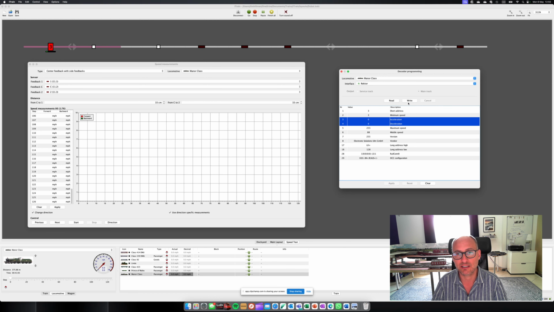So let's write those settings. Just read them back to make sure. Yep, they're 0. Okay, so now we're on maximum acceleration and deceleration. Done.